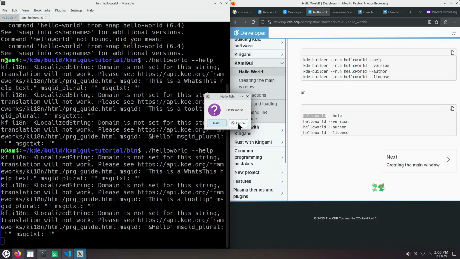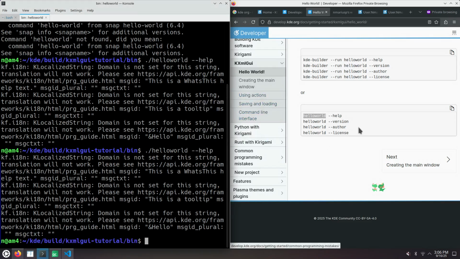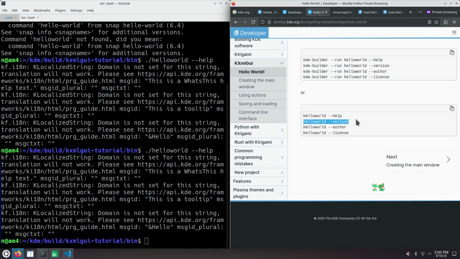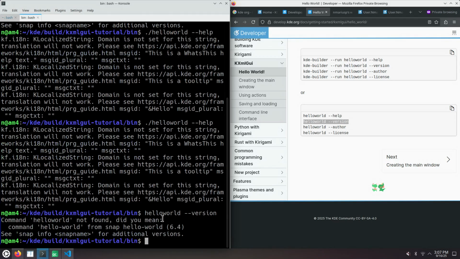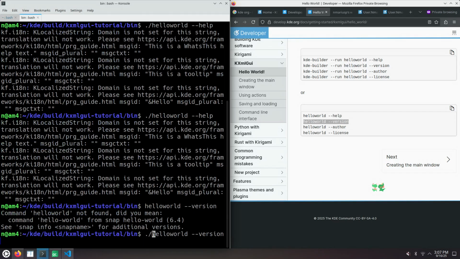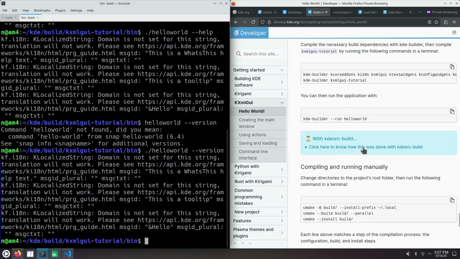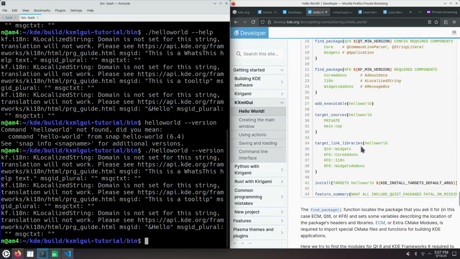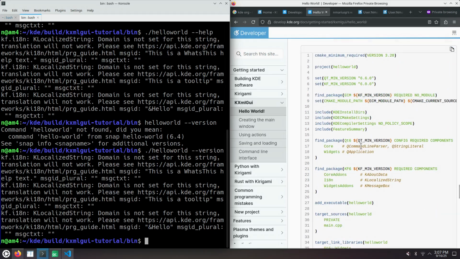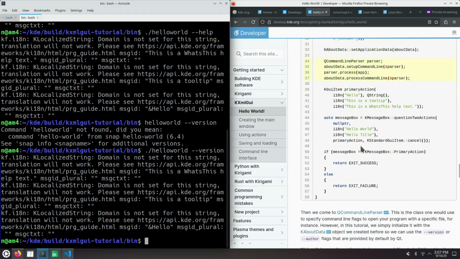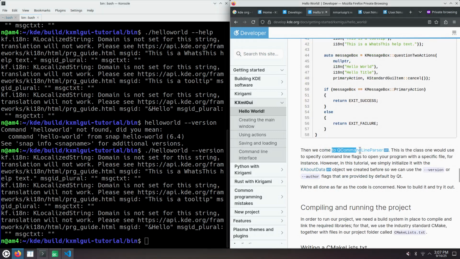It actually starts the application, because the application starts doesn't matter the command line parameters that we're going to use. We have not edited the command line parsing. Okay, so we cannot actually run these command lines. There's not enough functionality for the about data to work correctly. We're going to need a QCommandLineParser.